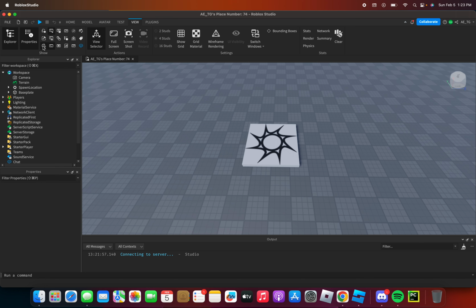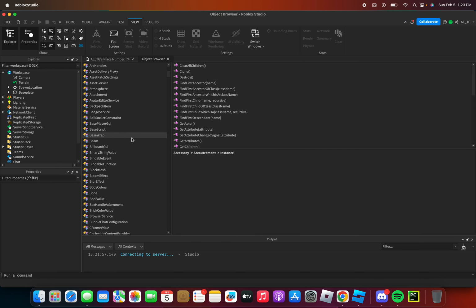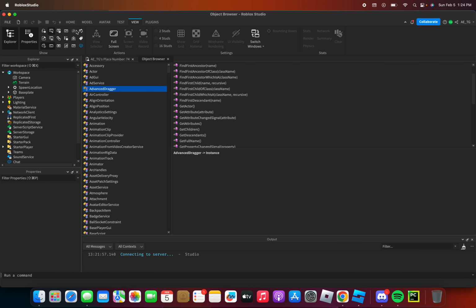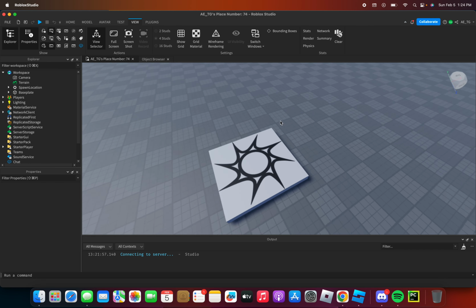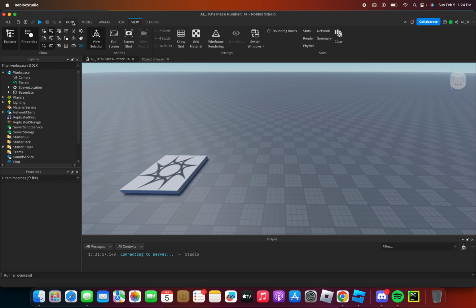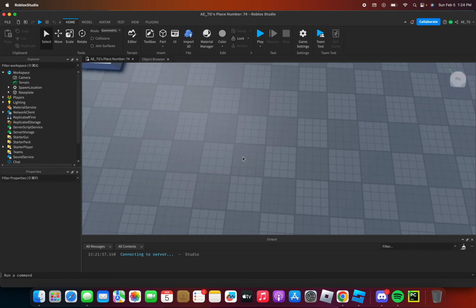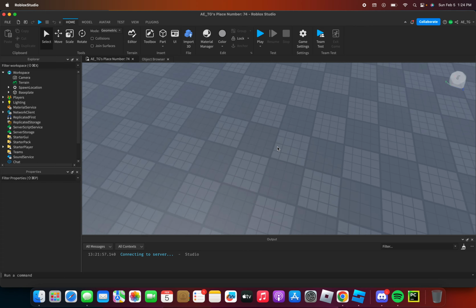And then you can have the Object Browser. I think this is really cool. It's kind of like an index or a glossary. It has every single instance and enums, which are just like data types, and it tells you what you can do with them. That's cool.